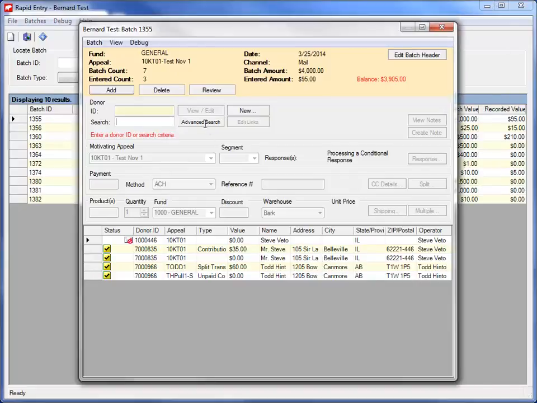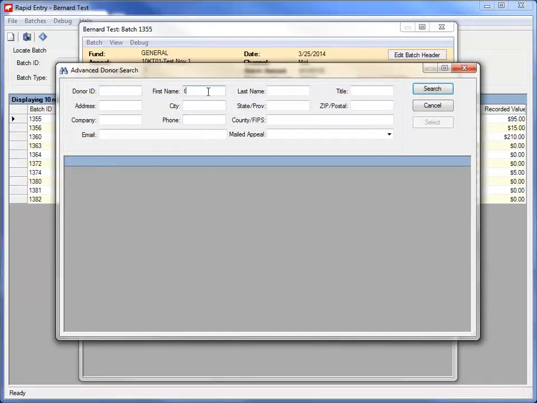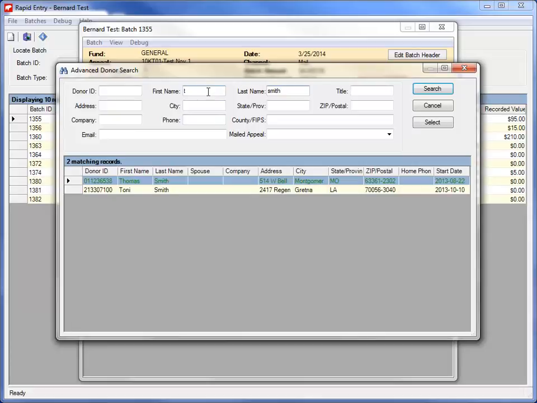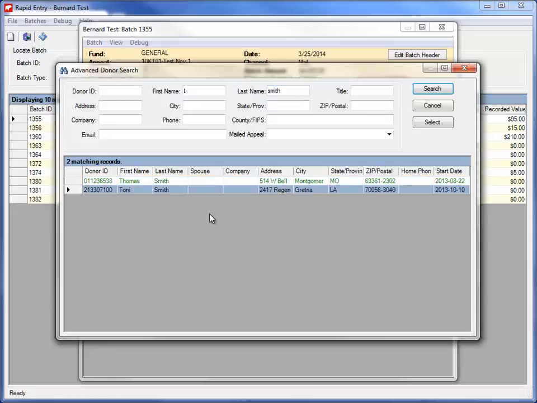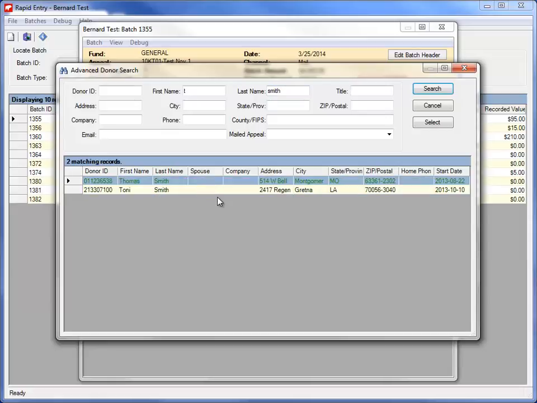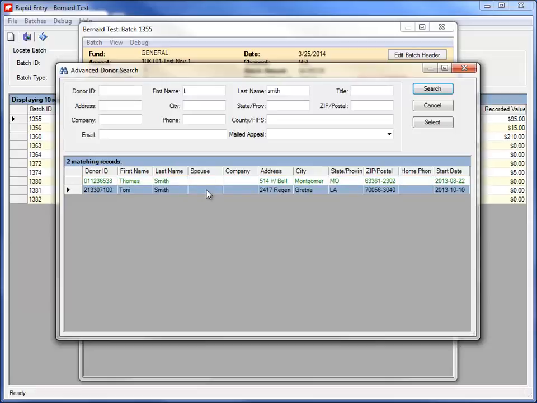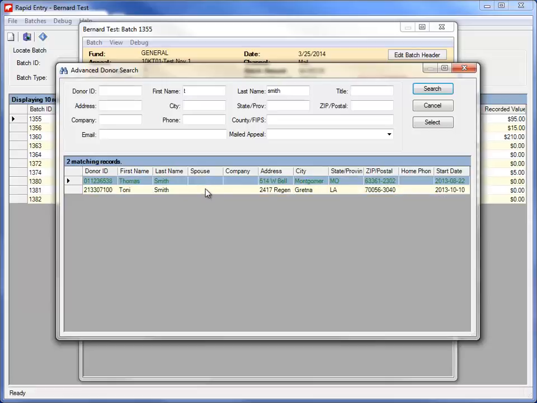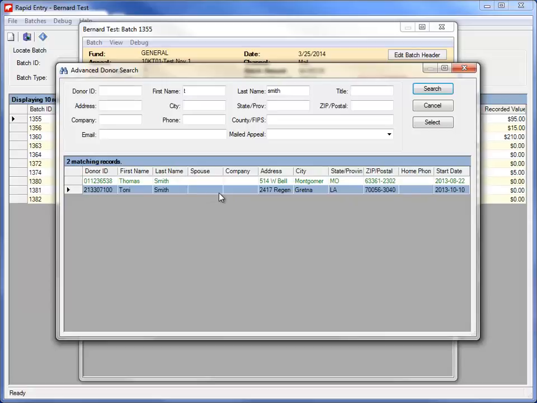So if I go into the advanced search dialog and I'll just key in something like T. Smith, for example, and click search, you'll notice that 2 records are returned. The Thomas Smith is noted in green, Tony Smith is in black, indicating that that's an active record. So Thomas Smith being the prospect record, Tony Smith being the active record. So just a nice visual indicator so that you know right away which one is an active record versus which is a prospect.